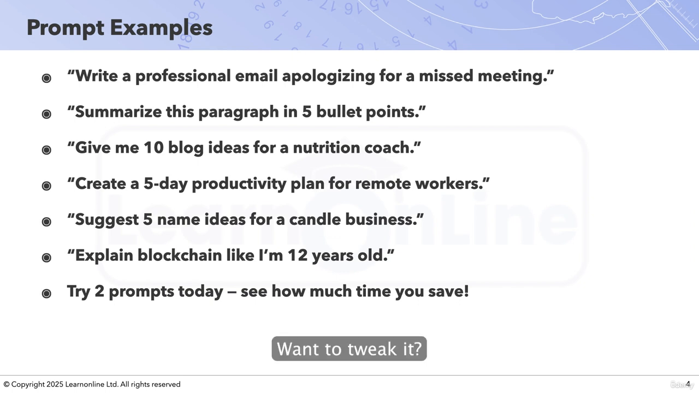Want to tweak it? Just follow up with, make it sound more casual. Add a warm closing line. Shorten it to 4 lines max.